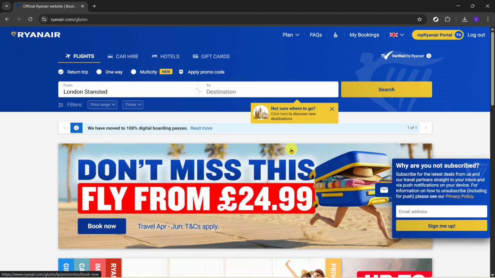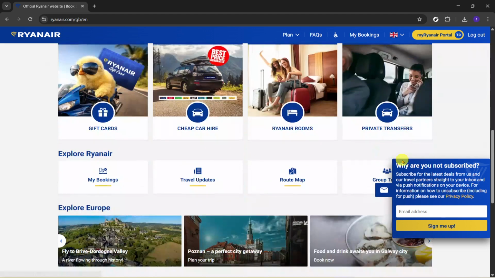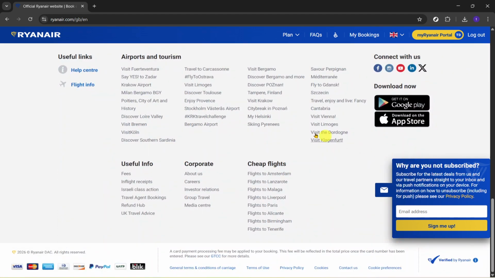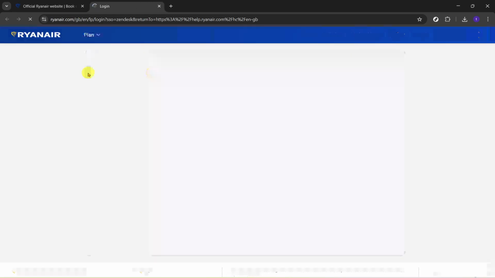From the homepage, scroll all the way to the bottom. The footer is where Ryanair keeps key support resources. You're looking for the Help Center link. This is the central hub for booking policies, self-service tools, and answers to common questions, including cancellations. Click Help Center. The Help Center opens in a new page with categories that group support topics.